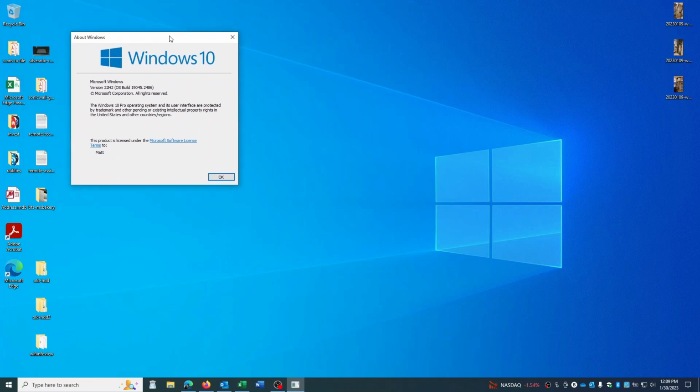That's pretty much it. Sometimes you'll need to know that for different software installations and things like that. Not a real common one, but very, very easy to find.